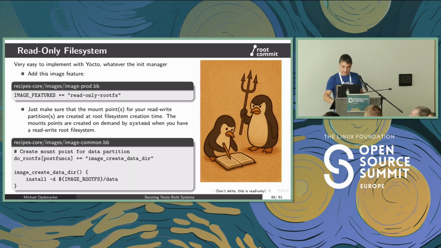Some other hardening techniques. A read-only file system is good stuff too, because it's one of the elements that make your system more secure. It's pretty easy with Yocto. Without changing too much, you can just add read-only rootfs to your image, and just make sure that your read-write partitions, because you will have read-write partitions anyway, are created at root file system creation time.